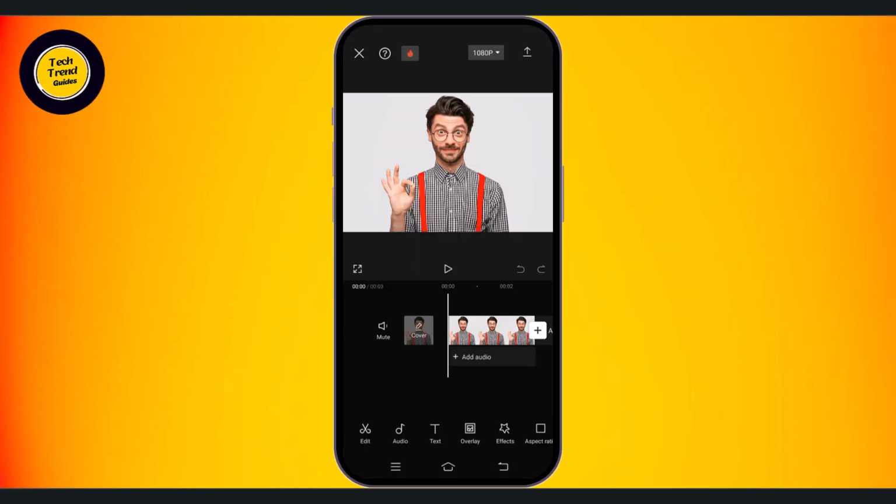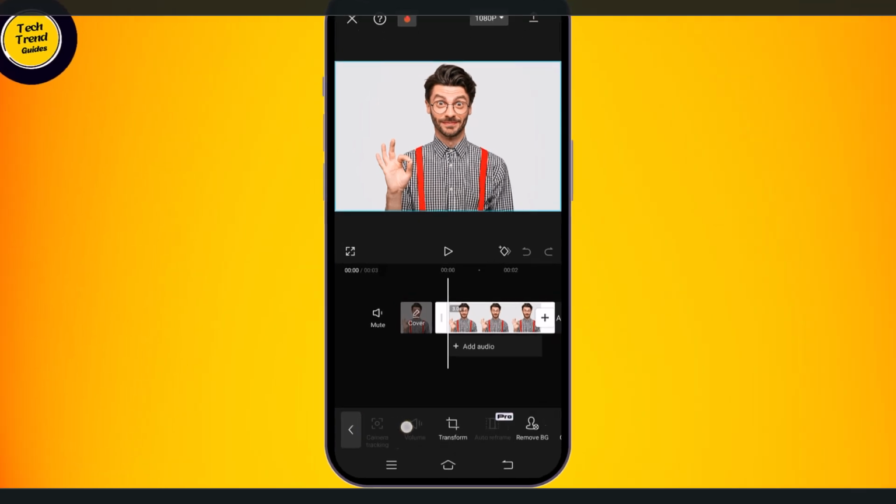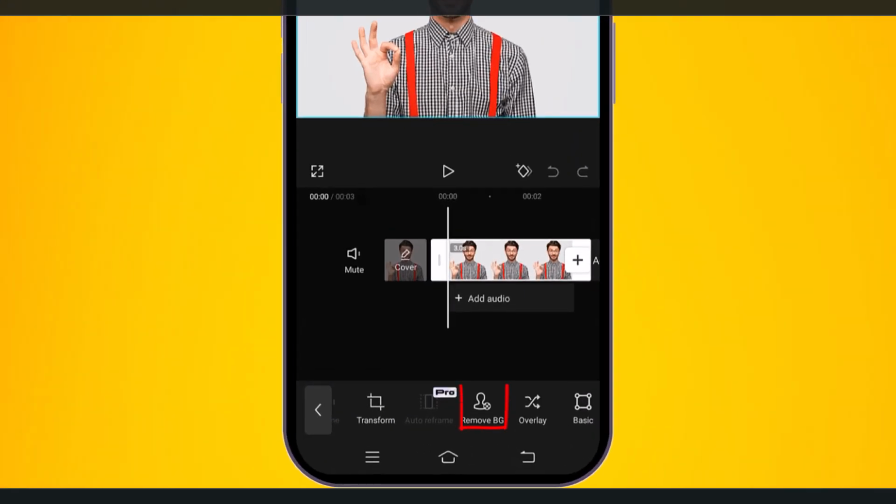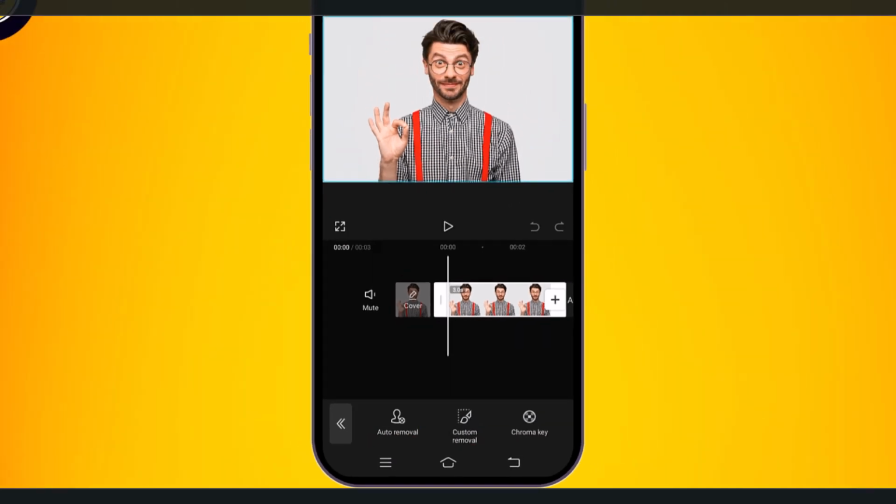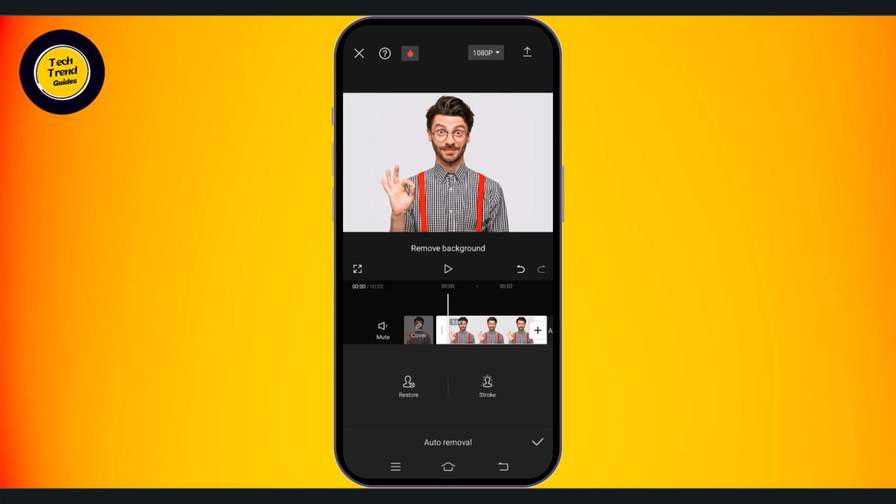Tap on the photo in the timeline to select it. Look for the Remove Background option. Tap on the Remove Background button, then tap on Auto Removal. CapCut will automatically remove the background from your photo.